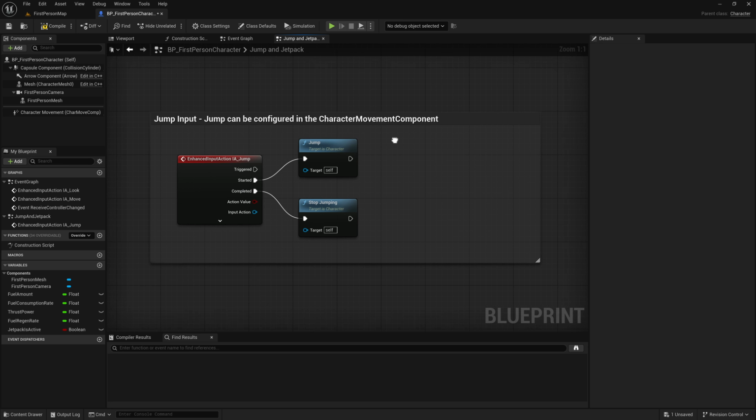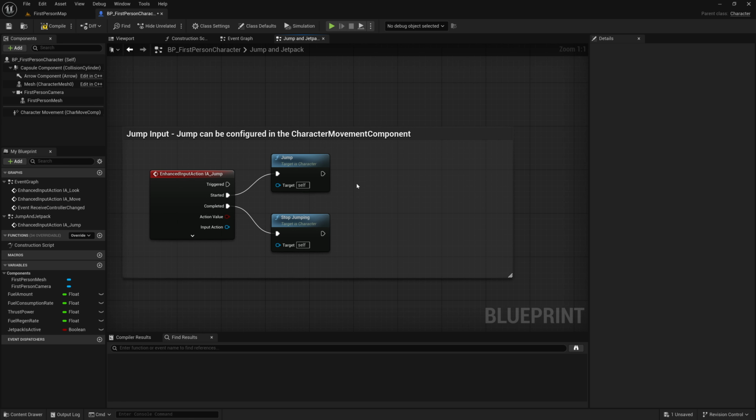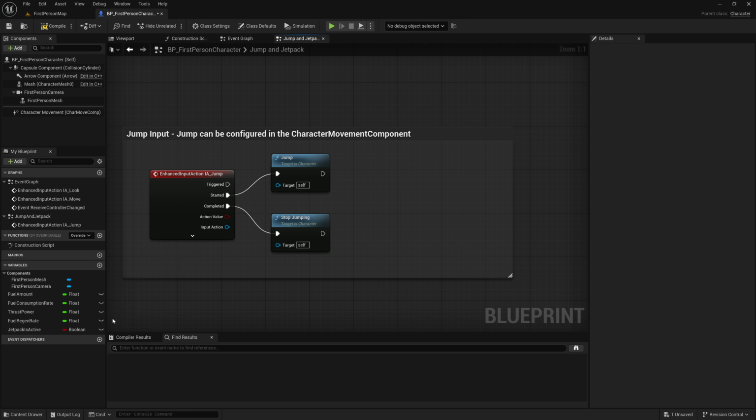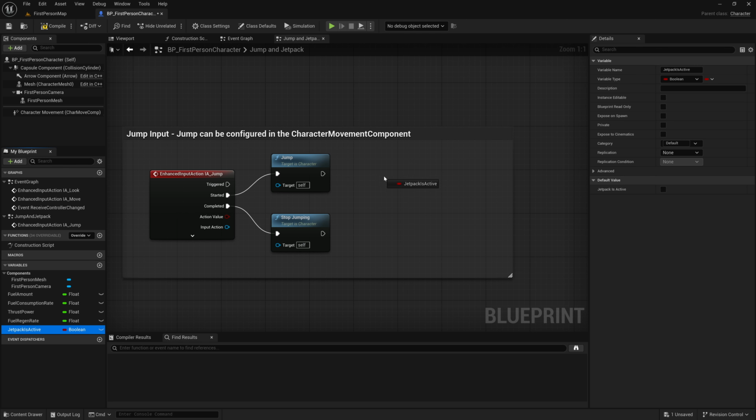After we jump, let's set a variable. Here's a nice shortcut. If you wanted to get a variable, hold Control and drag it into your graph. That gets the jetpack is active Boolean. Just delete that. And if you want to set a variable instead, hold down Alt and drag. Now, after we jump, we can set jetpack is active, and let's set that to on or true. So we know we've pressed spacebar and our jetpack is active.